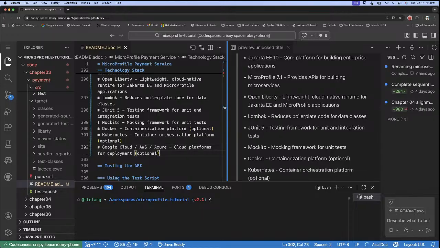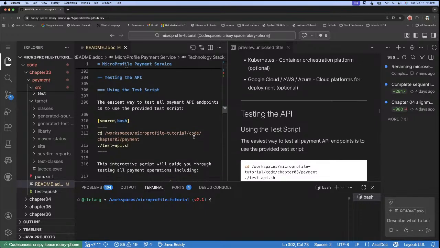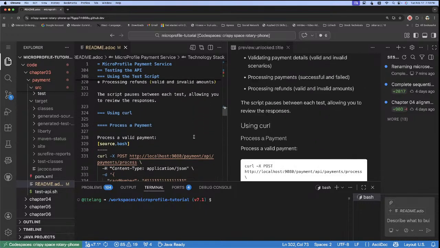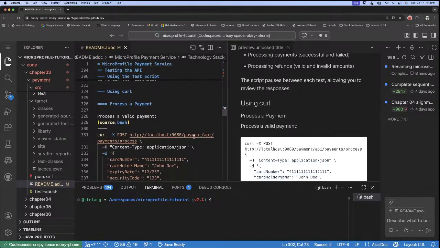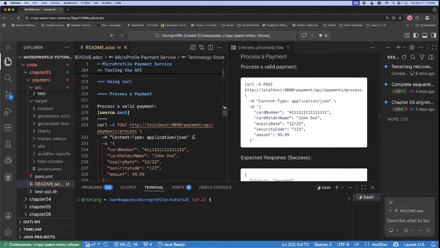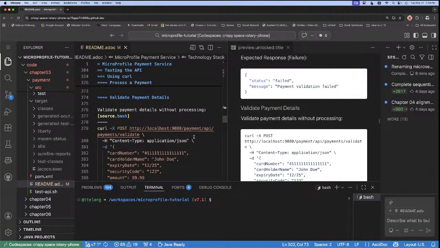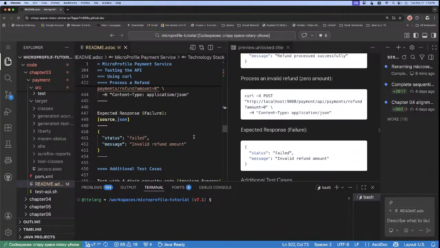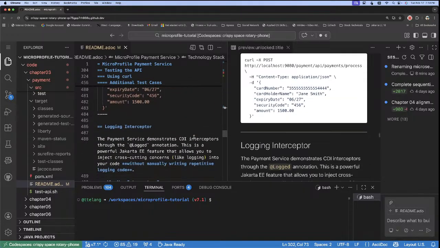Great. So now we have described each of these components. Testing the APIs, the ways to test the APIs, is also documented. Basically, the test script and how to run it is documented, and the various test cases are documented. Fine. Then there are some additional test cases.